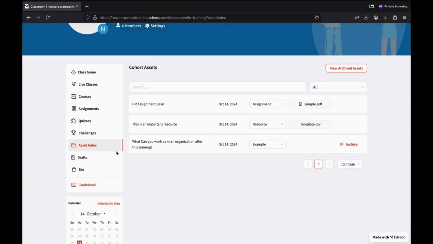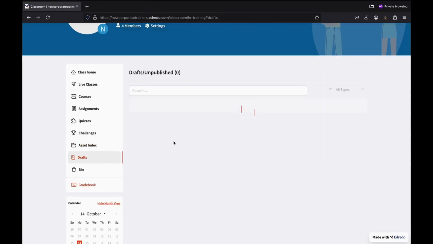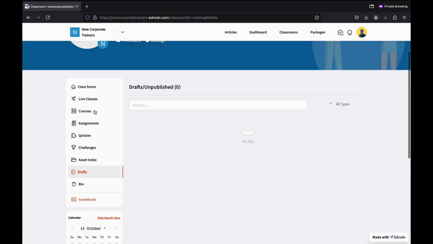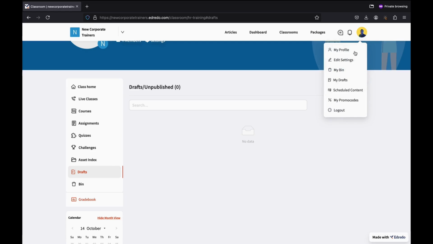Now let's move forward. Drafts. Now anything that you write inside your classroom but don't publish can be stored inside drafts. So for example, if you start to write an article but don't publish it, that will be stored in drafts. You can access your drafts from here, or you can click on your profile icon and click on My Drafts, and that will open up all your drafts in all your classrooms.